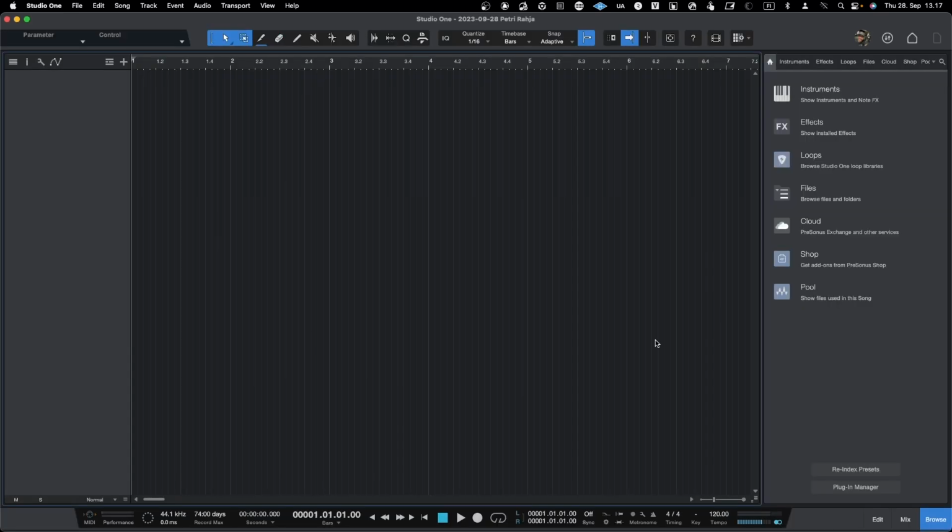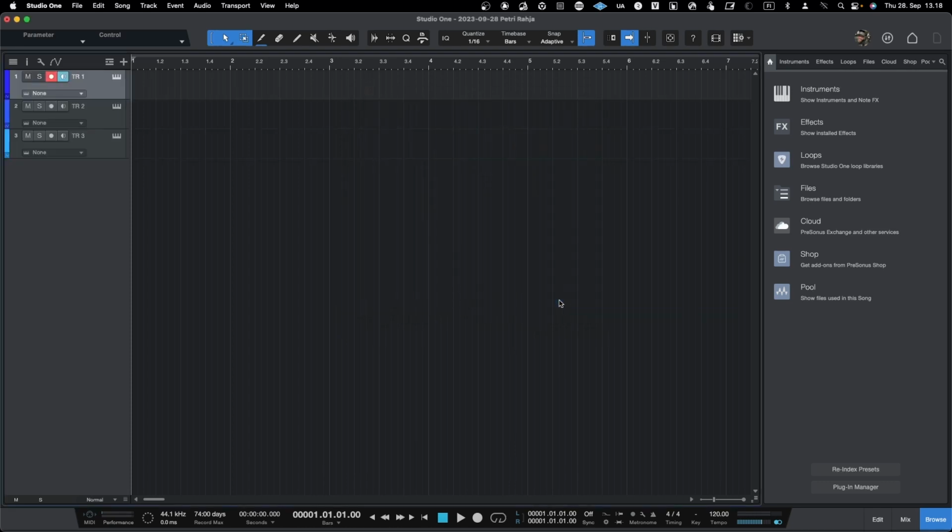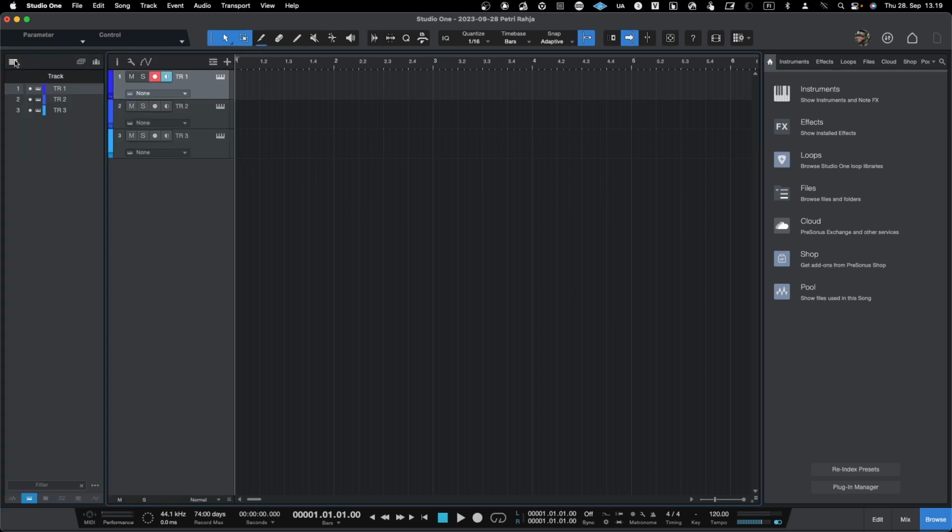Now we are in the main view. On the left hand side you have track list, inspector, options and automation. On the right hand side you have the browser. In Studio One you have audio tracks, instrument tracks, automation tracks and folders. Let's create 3 empty instrument tracks. They don't have any instrument assigned, but I can view the track list and look at the inspector.